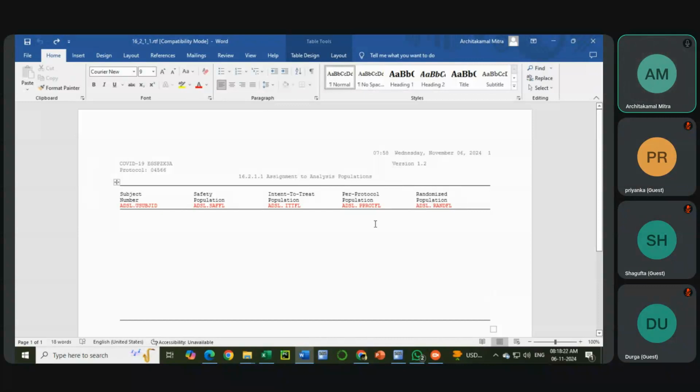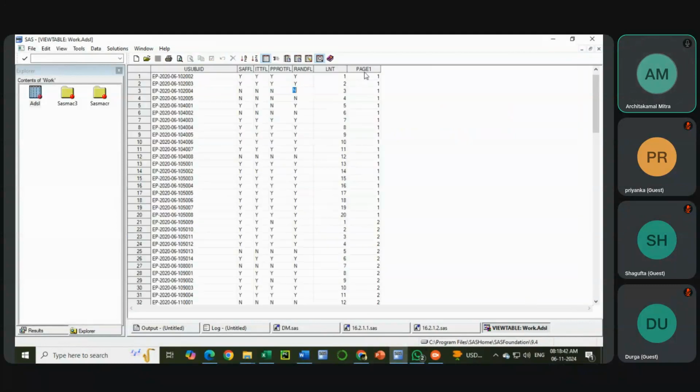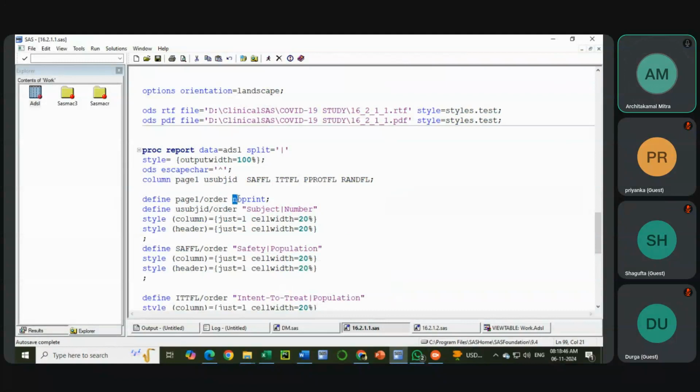No, right? The records which would be generated, we will be dividing them into different pages with the help of the variable page 1. But do we need page 1 in our report? No. So that is the reason we are defining page 1 order. We are ordering it as per its order, like 1 1 1 1, then 2 2 2 2, like that. But at the end, no print means we don't want it.